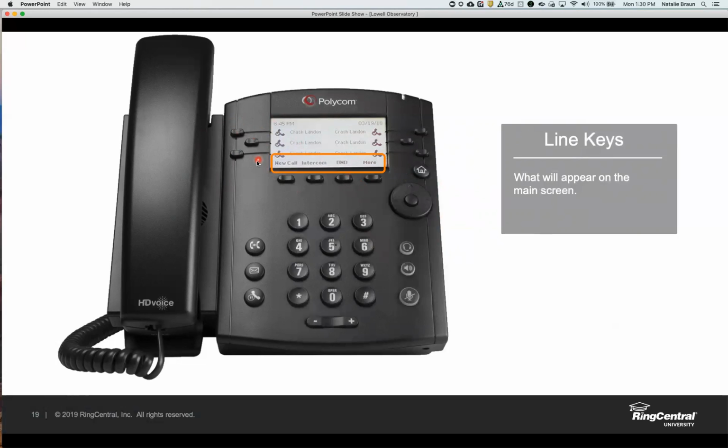But what you're seeing down here for the soft keys is on your main screen. You can select new call, which is going to dial out as a new outbound call, and it will come through almost as a speakerphone. We do have intercom, and it does look like you guys are using the intercom feature.